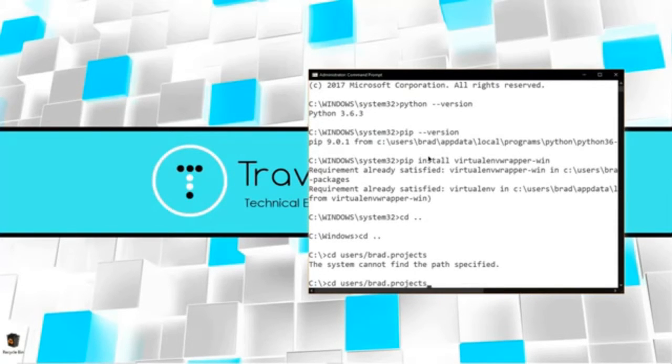All right, now once you do that, you can create virtual environments. Before I do that, I'm going to go into where I want to create my project. So I'm going to cd into my C drive, and then I'm going to go to users/brad/projects. Oops.